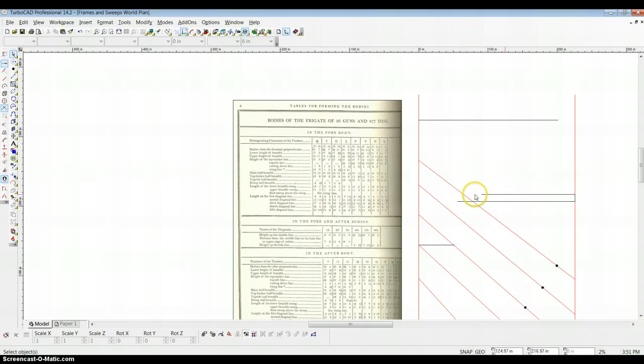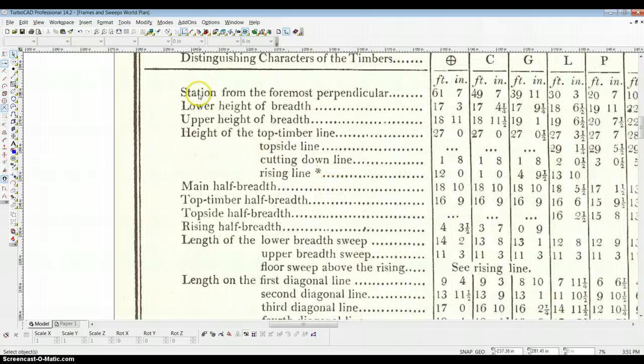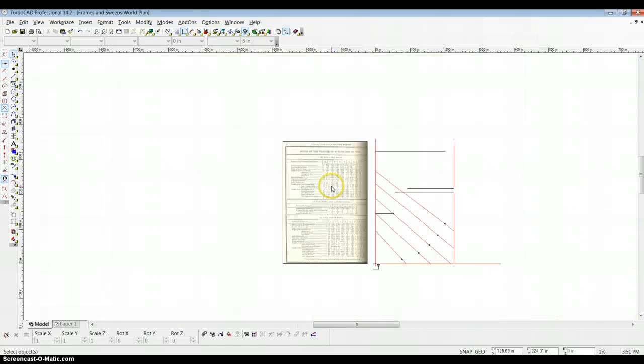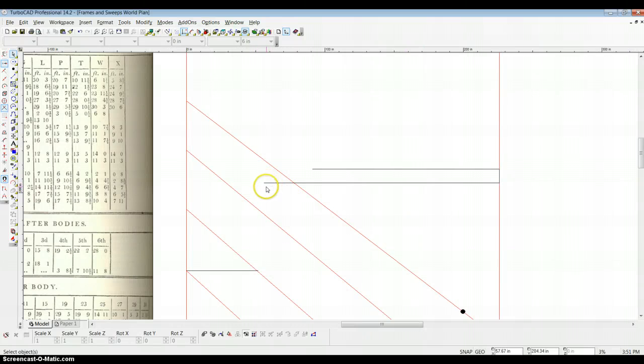The upper breadth line was drawn using similar numbers. The upper breadth height, the height of the breadth line, was 18 feet 11 inches, and the length of the upper breadth sweep was 11 feet 3 inches. So that's how we obtained these numbers. And what will happen is this will be the center of the radius. This is the radius line, and an arc will be drawn down from that, and that's called the lower breadth sweep. Similar thing will happen here, only it'll go up, and that'll be the upper breadth sweep.